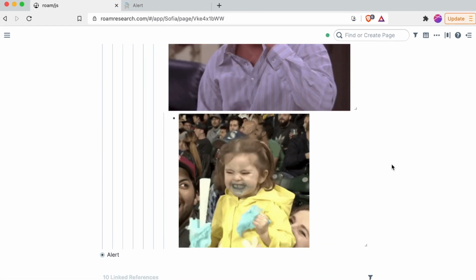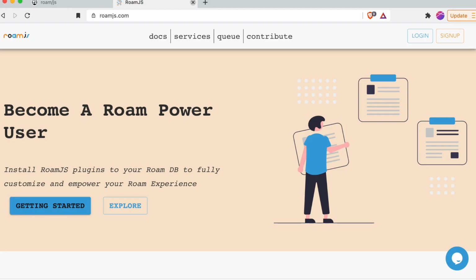I really find this roamjs site so useful, so don't hesitate to go check it out. It has added to my Roam graph, and I hope it will to yours too.